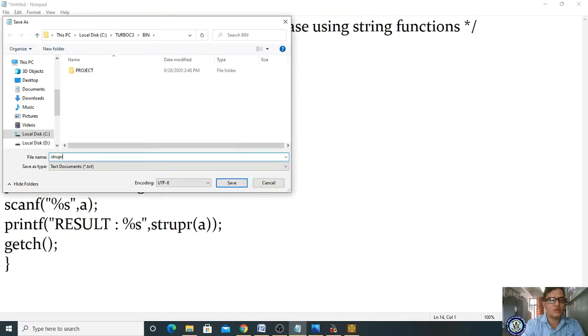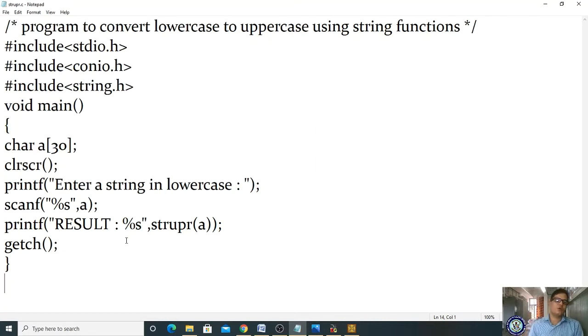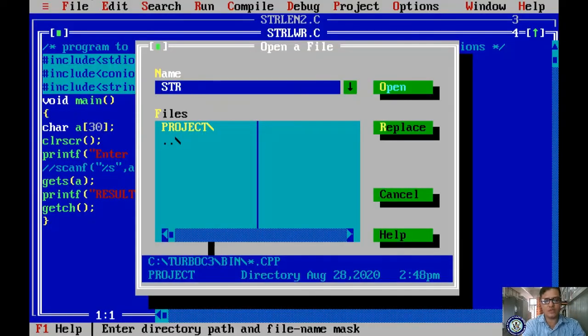Save it as strupr.c. If you enter the characters in lowercase, it will convert into uppercase. Compile and, sorry, you have saved strupr.c. Open your editor. F3 for opening a file. What is the name of the file?